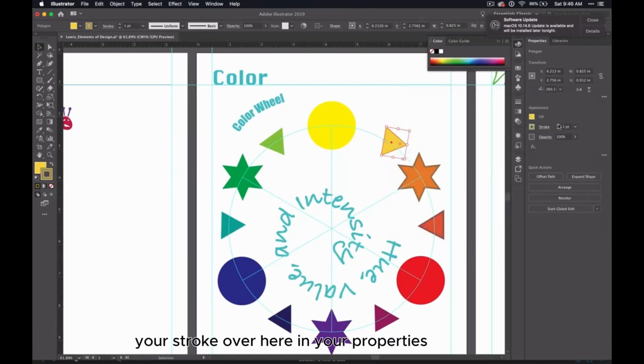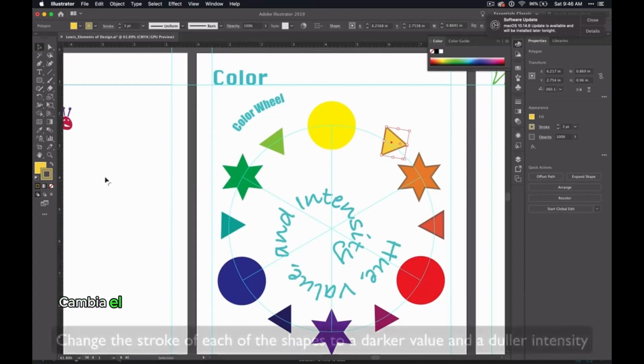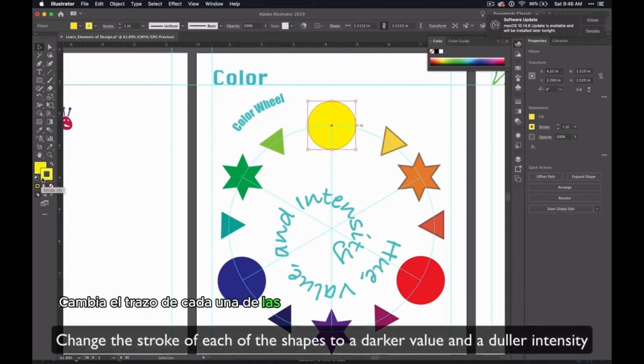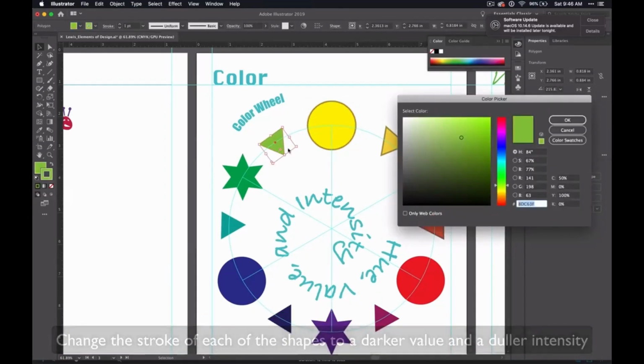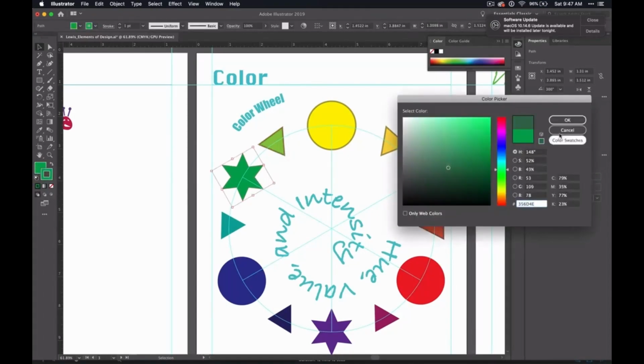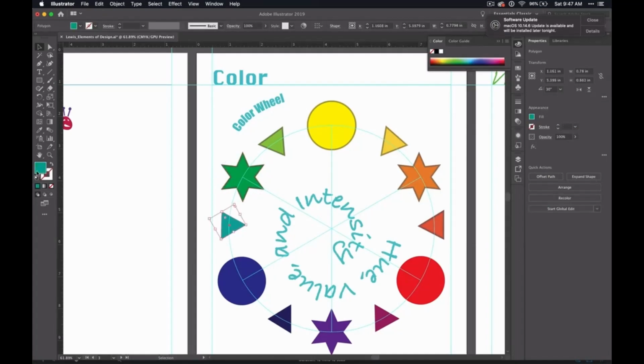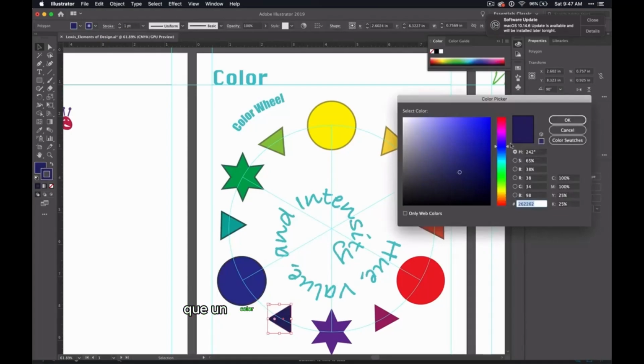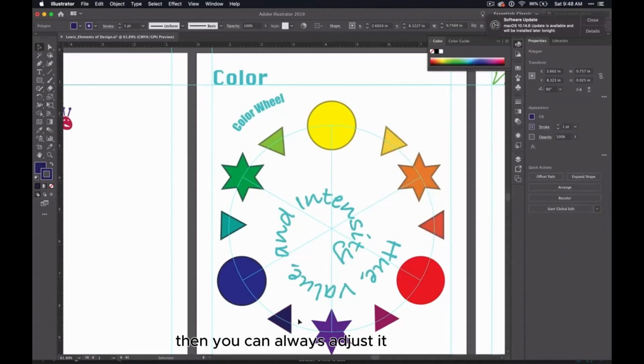You can also do your stroke over here in your properties panel. If you find when you get here that a color doesn't quite seem right, then you can always adjust it.